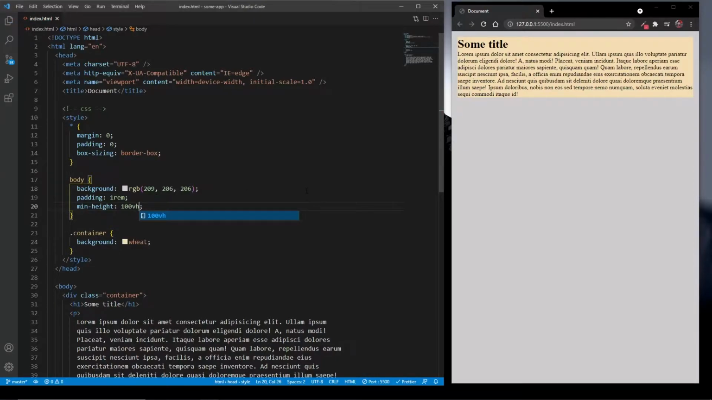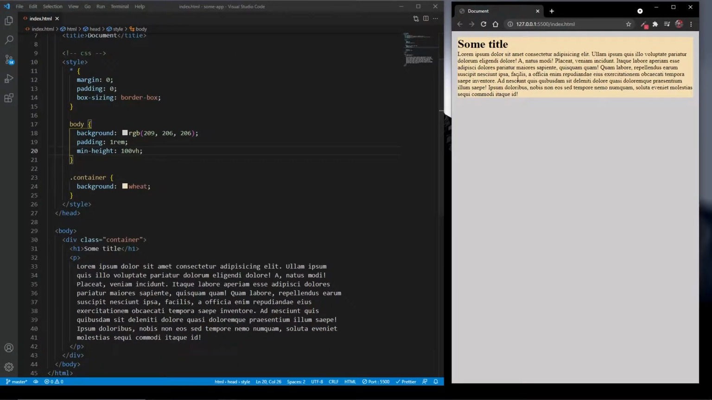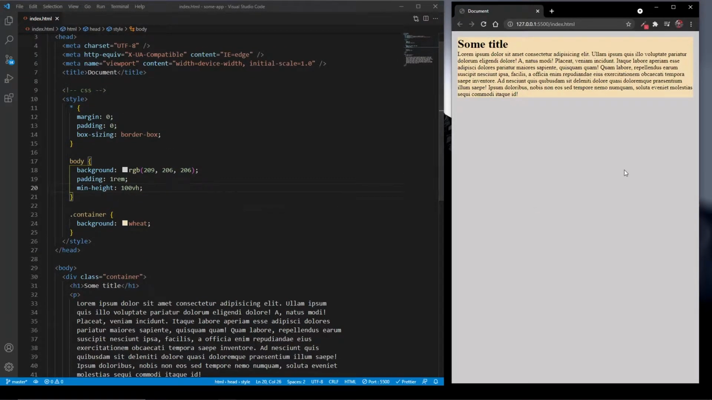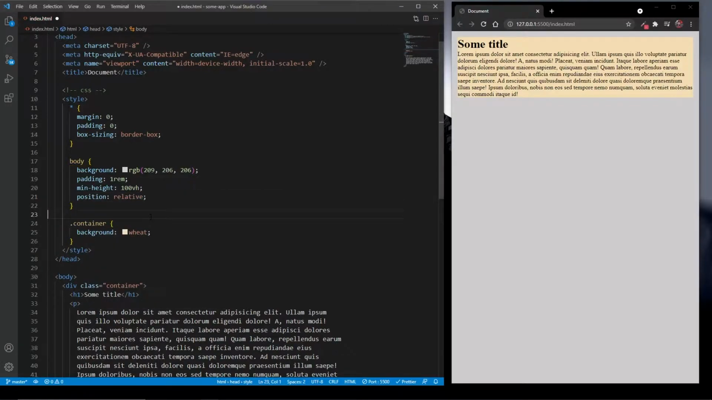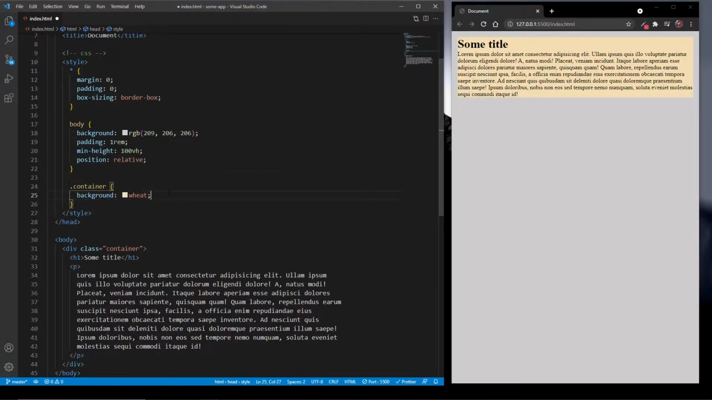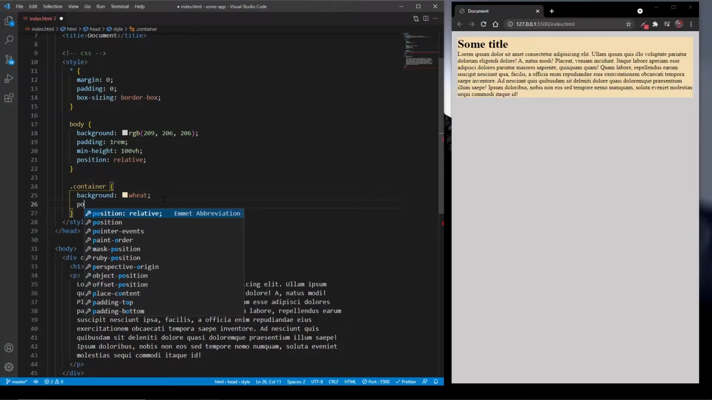So when you create a banner for a website, the container usually has a minimum height of 100 VH because it covers the entire screen of the user. So we are just mimicking that part. And for position absolute to work, you need to give the parent element position relative.